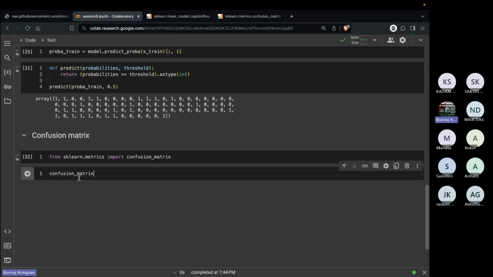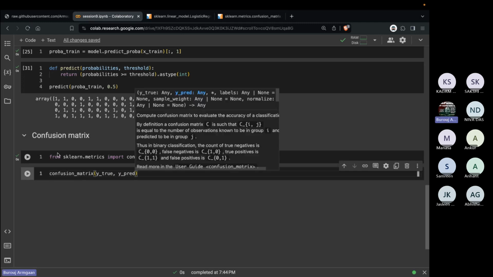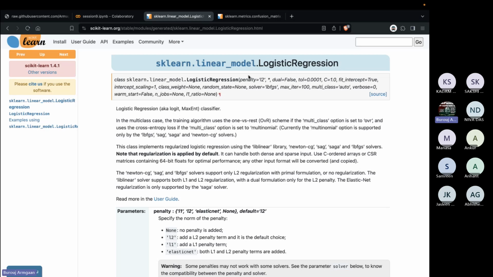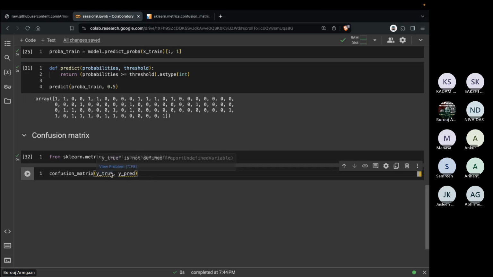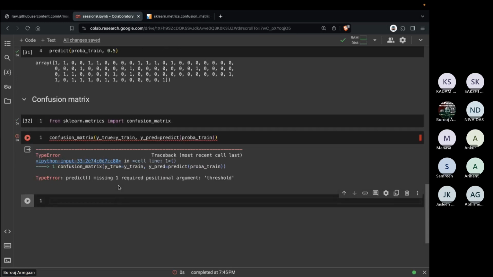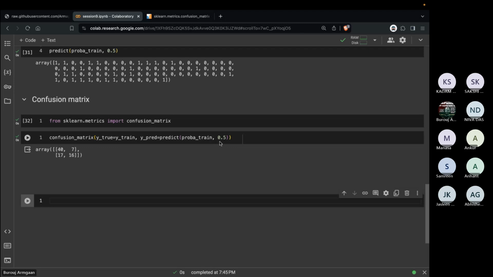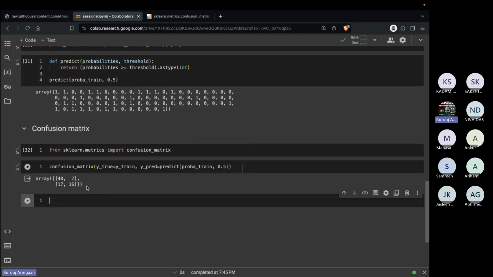The confusion matrix expects y true and y pred, right? So for y true, let us give it y underscore train, and for y pred, we'll call predict on proba train, correct? Missing threshold. Yeah, so we have the confusion matrix 40, 70, 70, and 16.